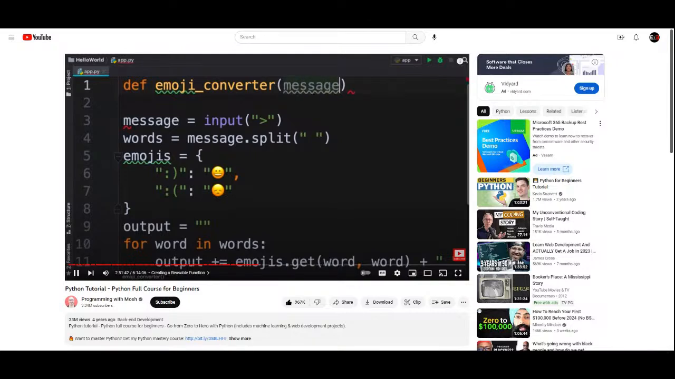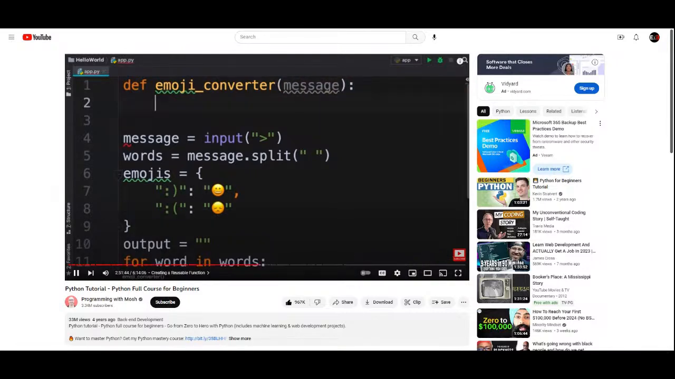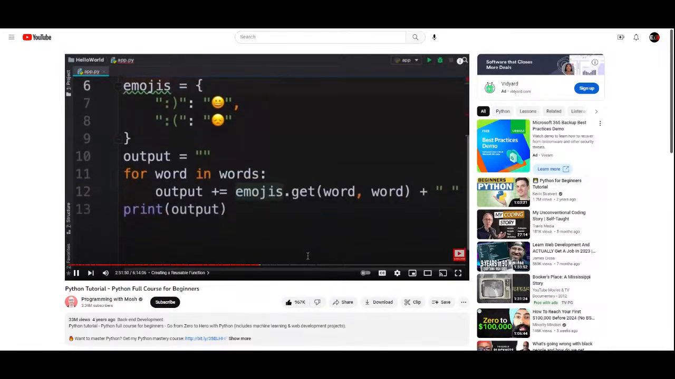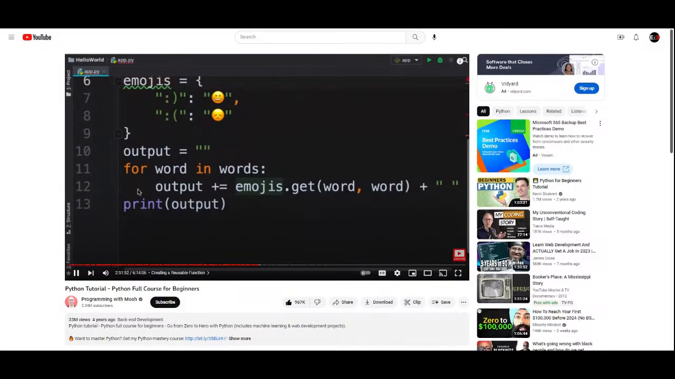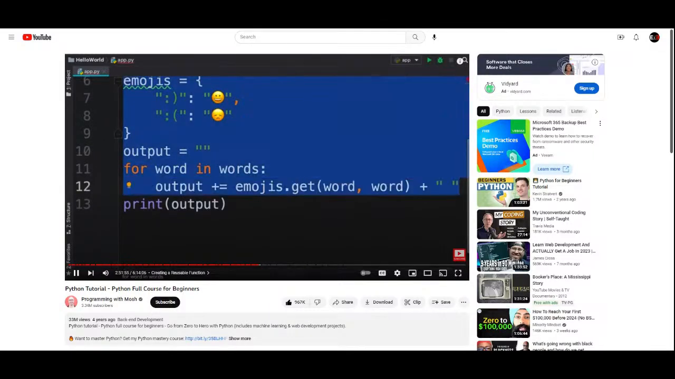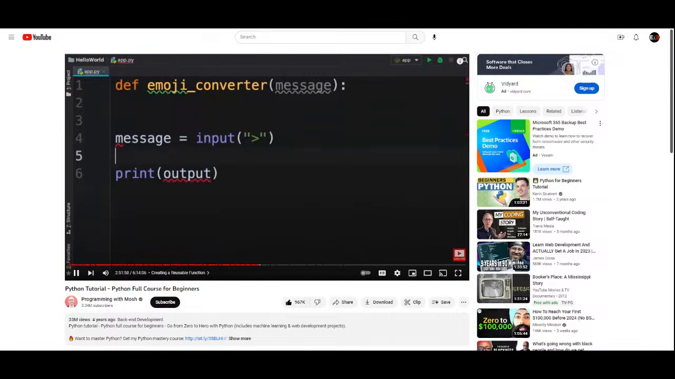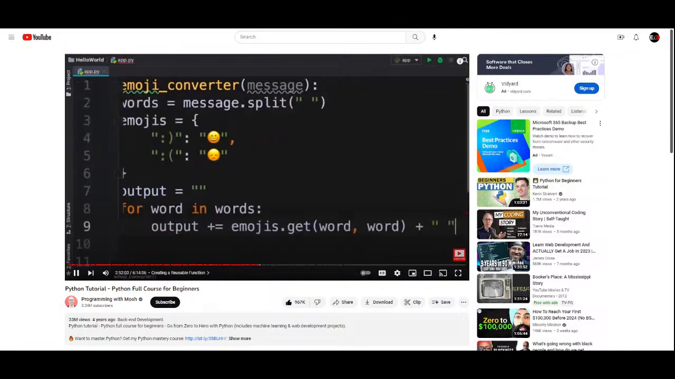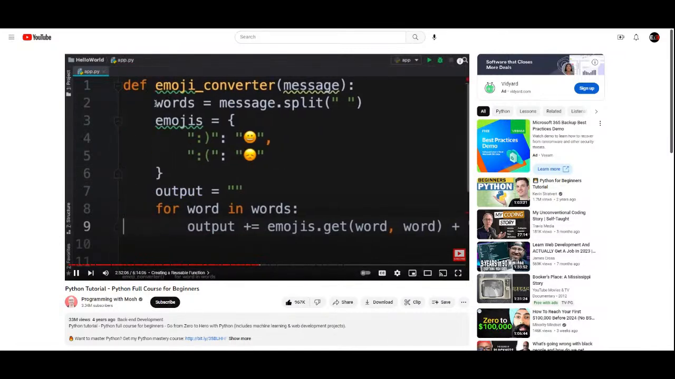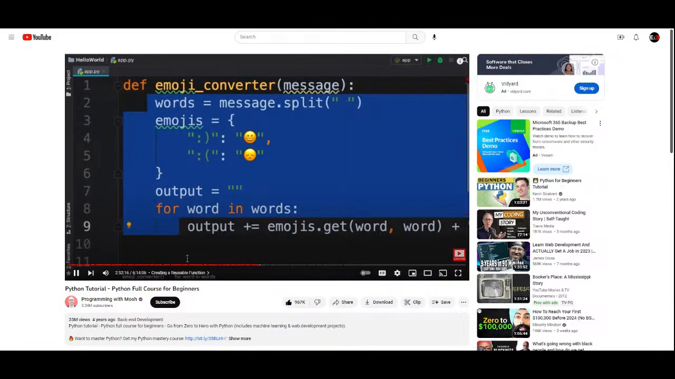We call that message. That is a string, right? Colon. Now we need to move the lines from line 5 all the way to the end of our for block into that function. So let's select all these lines. We can cut them from here by pressing Command and X on Mac or Control and X on Windows. Then we paste them here. As you can see, these lines are automatically indented, so they are part of the emoji_converter function. If this didn't happen on your computer, make sure to select these lines and use the tab to indent them. All right, so here's our emoji_converter function.